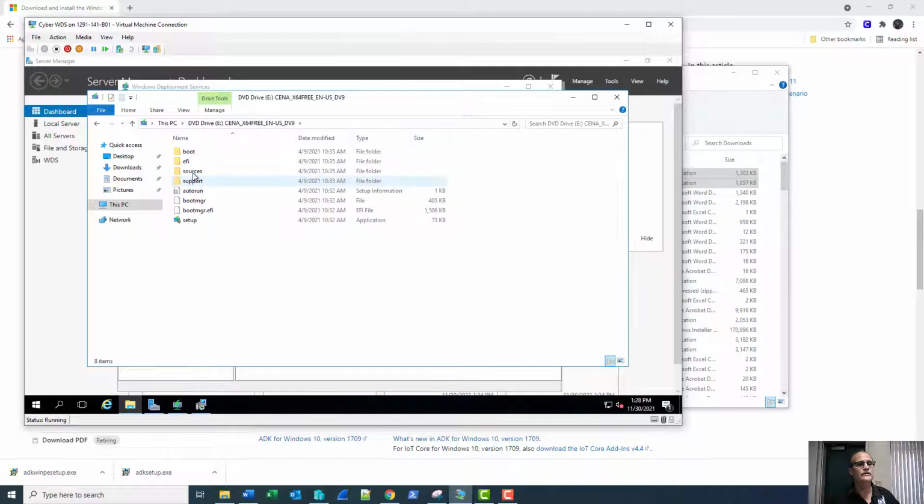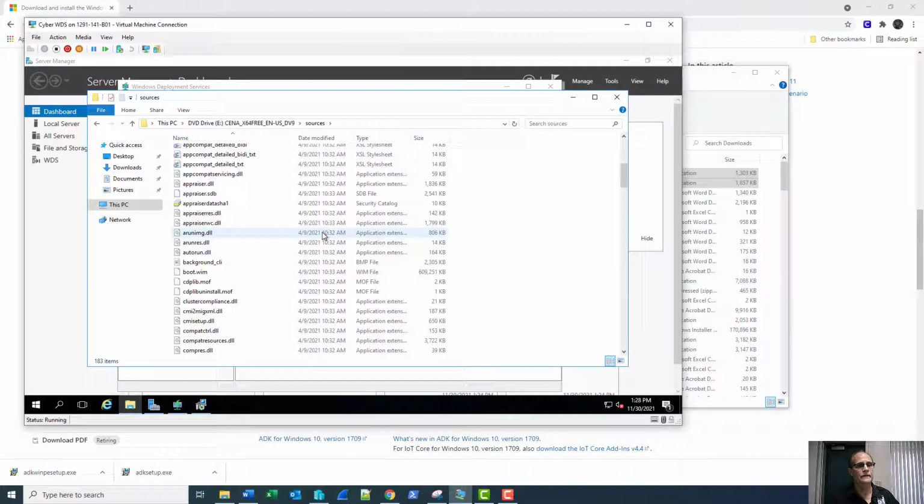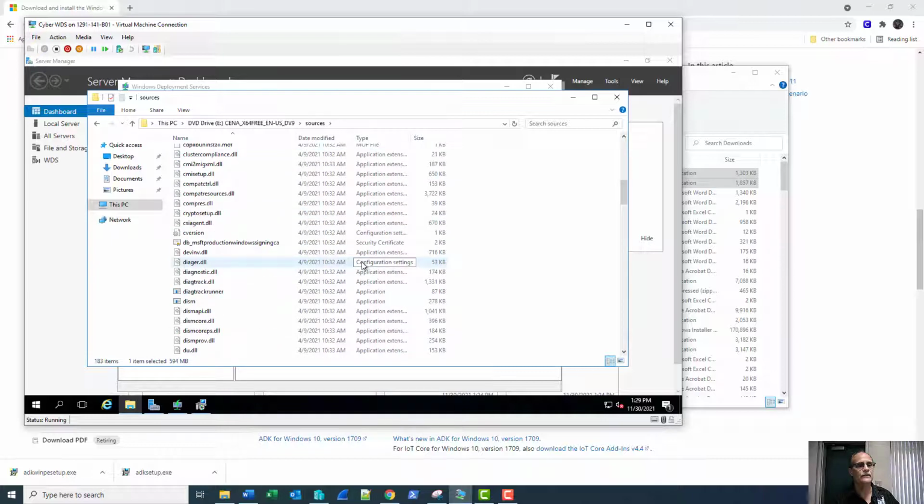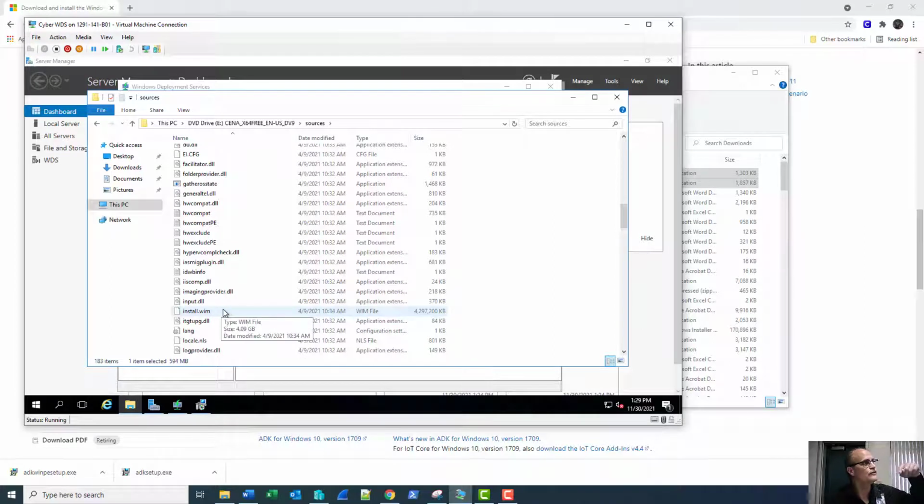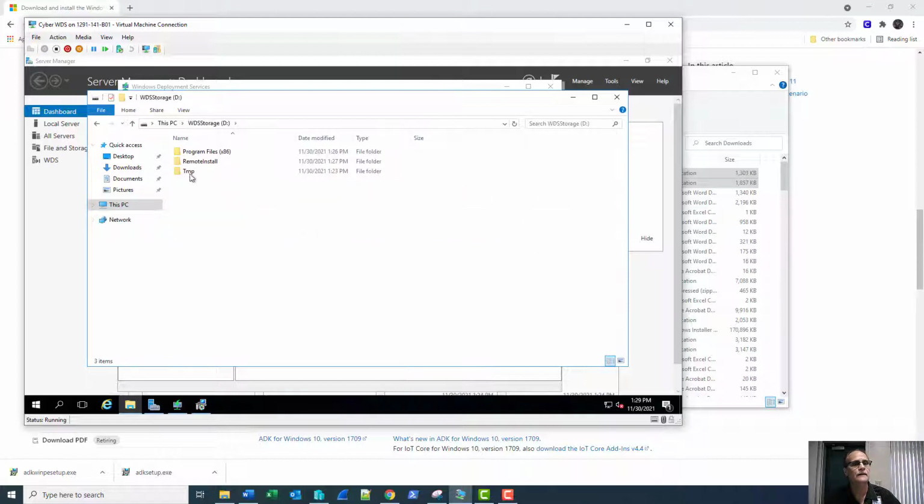I'm going to navigate to my Sources folder. I'm going to scroll down, look for boot WIM. Oh, we already went past it. There's my boot WIM. I'm also going to scroll down till I see Install WIM. It's right there. I'm going to hold the Control button down. That allows me to select multiple items. I'll hit Control C to copy, and I'm going to copy those to my D drive. I'm going to put those in my temp folder as well.